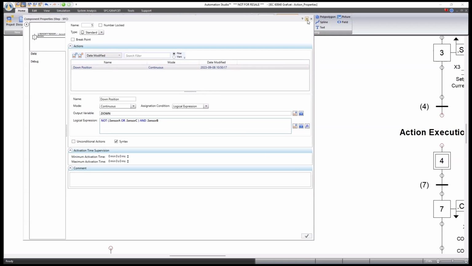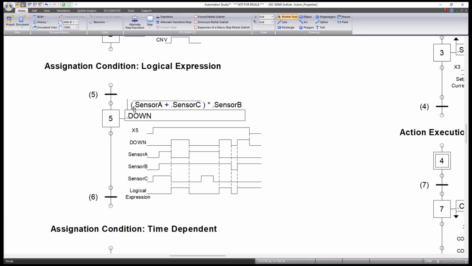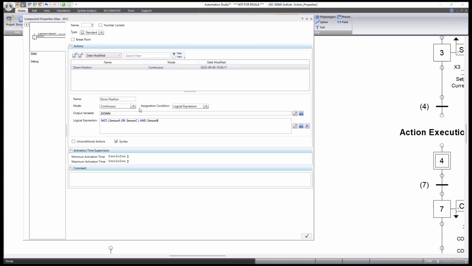So we'll just look at that before we go too far. You can see that they have that condition. So the not, we have the bar on top to indicate not, sensor A or sensor C, and sensor B. So the and is replaced here by the asterisk. So when you want to create these, you can type them in. So if you already have your variables configured, sensor A and sensor C and so on, you can type them in. Or let's just say I'm just going to delete this one here.